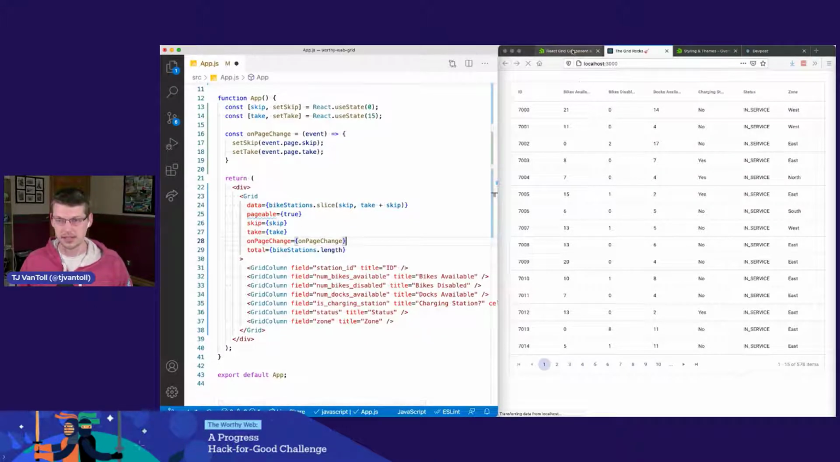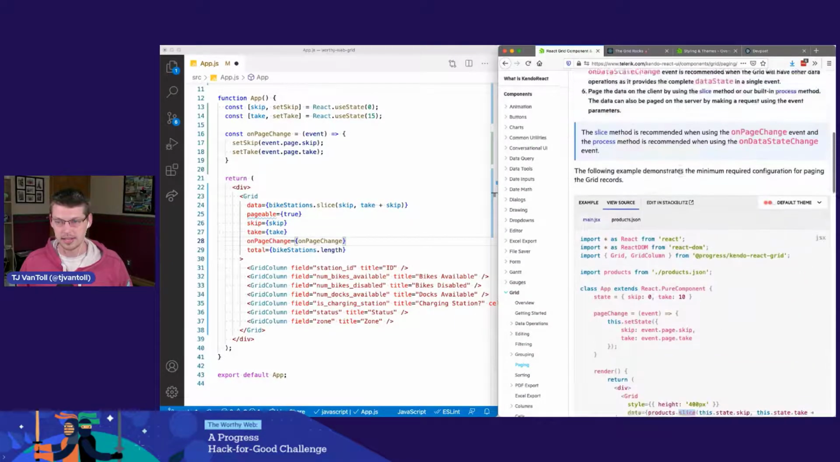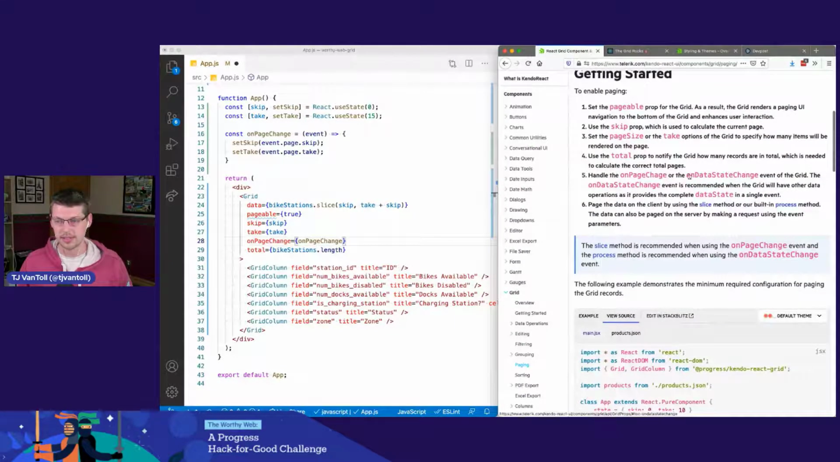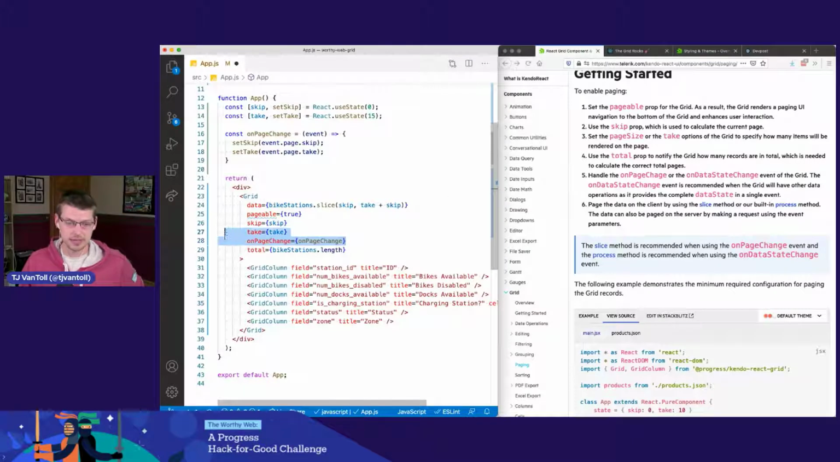But what I do want to cover is you'll note that this talked about this on data state change event and this built-in process method. And the reason that we're going to switch to use this here in a minute is this paging stuff is fairly straightforward until you want to start using other features of the grid in conjunction with paging.